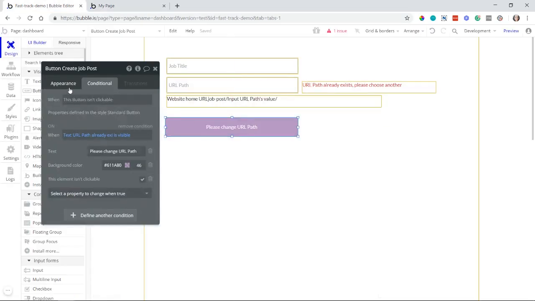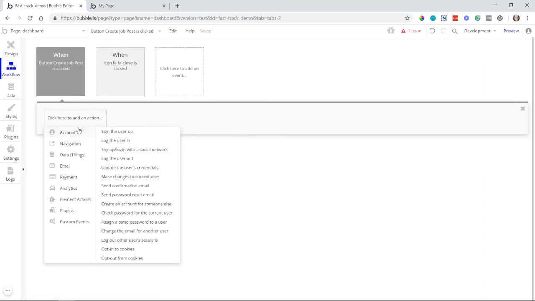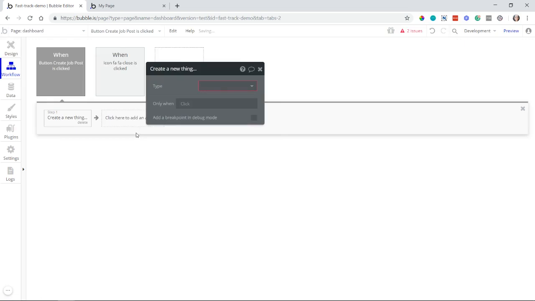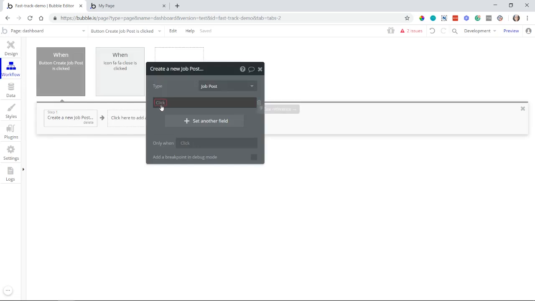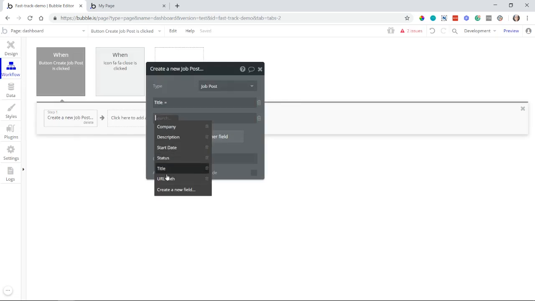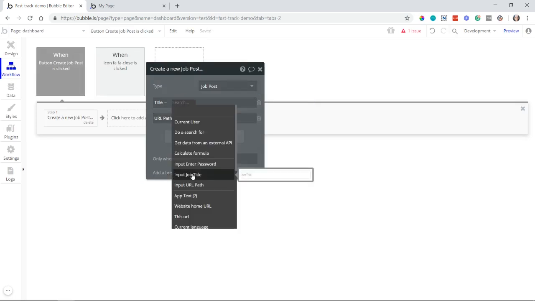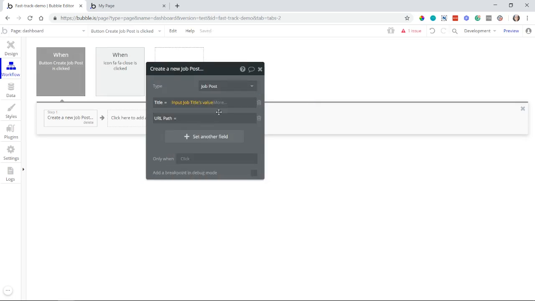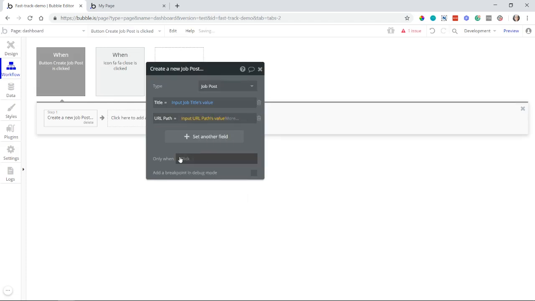And now I can create a workflow to create a new job post record. I would use data, create a new thing. The thing to create would be job post. And at the moment on my page, I only have two inputs for the title and for the URL path. So I would save the title to that job title input's value and the URL path, of course, to our URL path's value. Just like that.